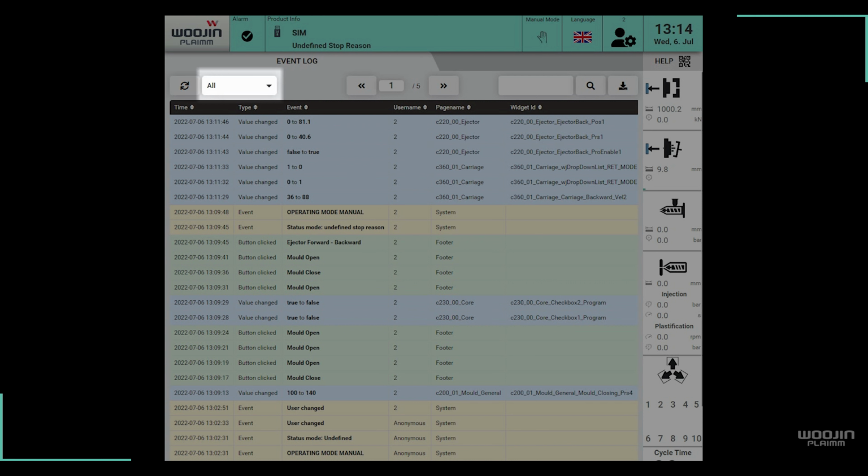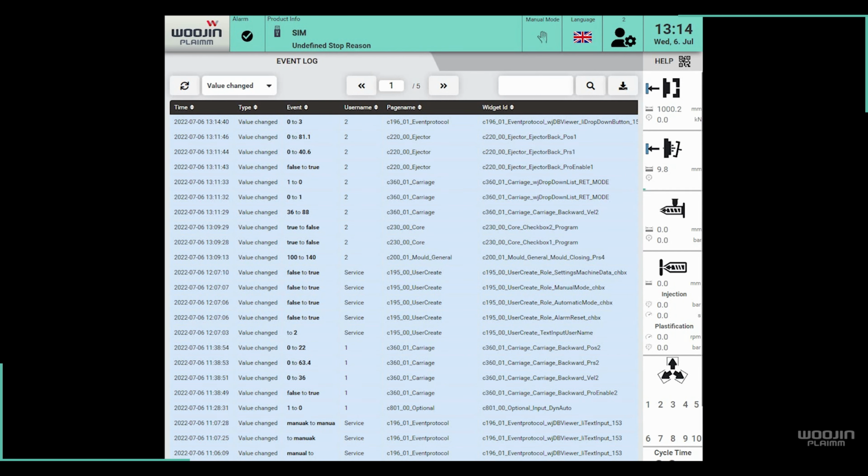Next to the refresh button is a filter dropdown. Here we can select if we want to see all the events in the list, or filter to a specific type of events, like button clicks, value changes, etc. For example, if we select value change, we will only see this type of events. Let's change it back to all event types, and take a look at what else is on the page.